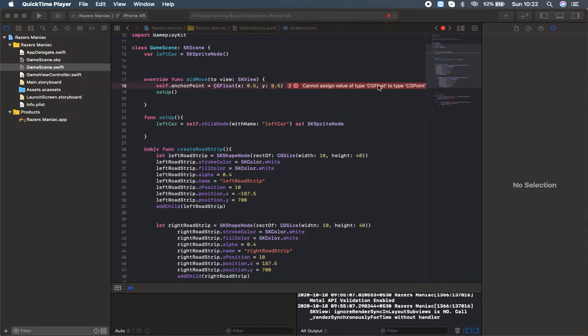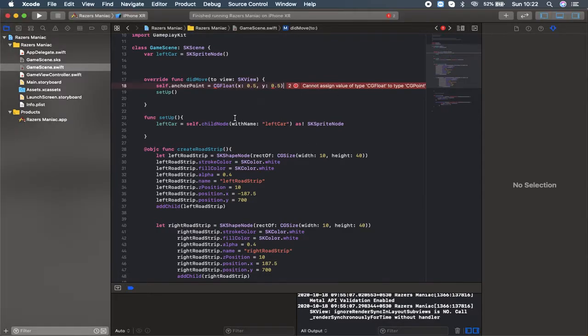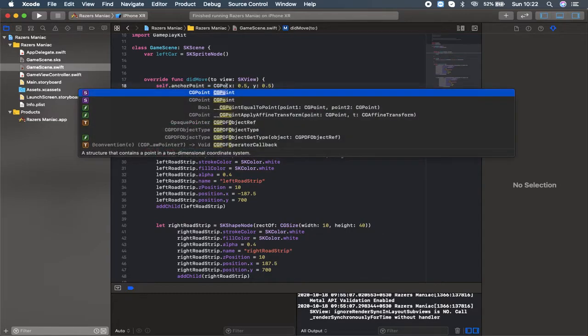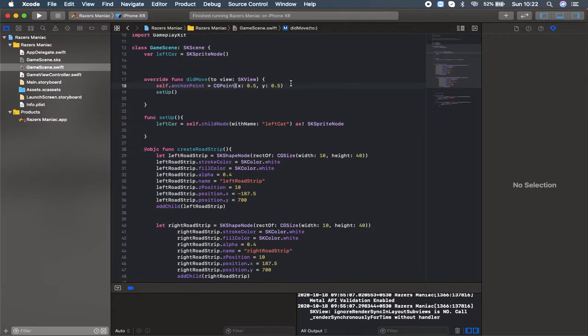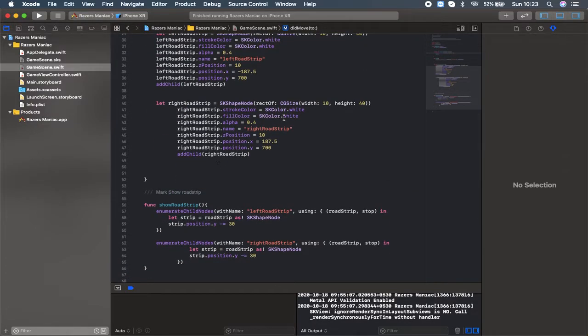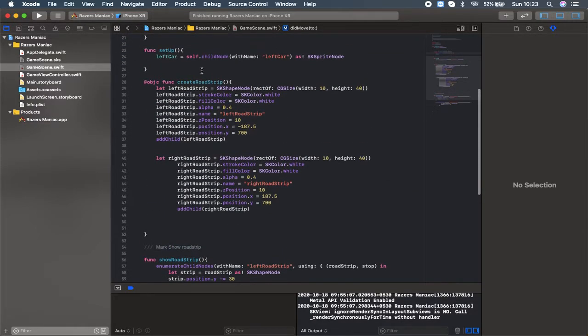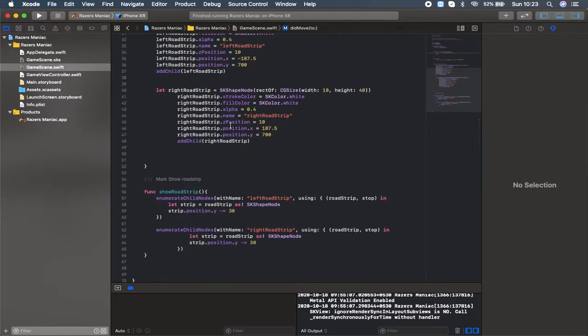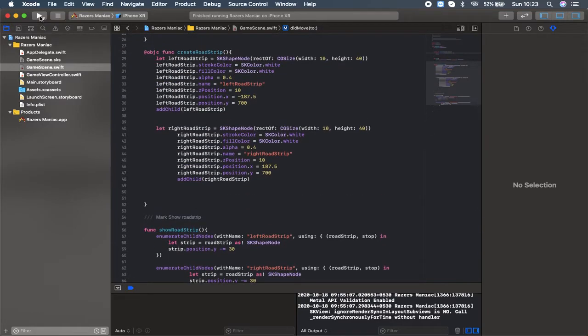This cannot assign CGFloat. Oh yeah, this is actually a CGPoint. CGFloat is for the width and height. My bad. So let's say CGPoint. Now the arrow should be going up, and if I try to run here, you can't find anything else, which means you won't be getting a road strip inside this. Why? I'll run and show you. It doesn't do anything else at the moment.